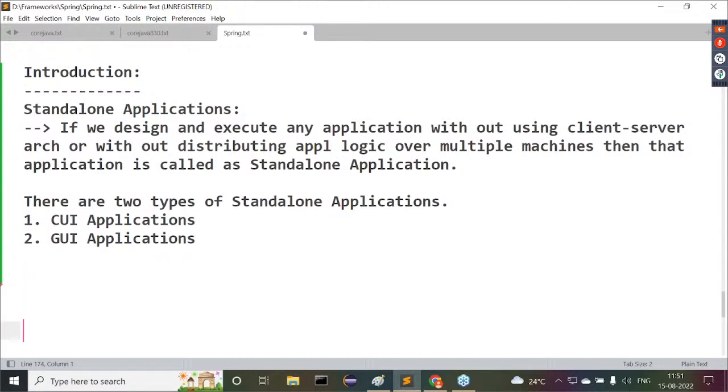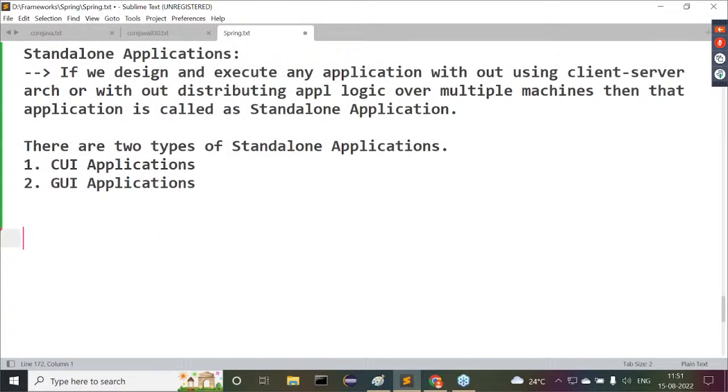Right. So there are two types of applications in a standalone: CUI applications, and the second one is GUI applications. Character user interface applications and graphical user interface applications. Clear? All of you are getting clarity now? That's okay, fine. Let us understand this point clearly. All of you observe this point clearly.